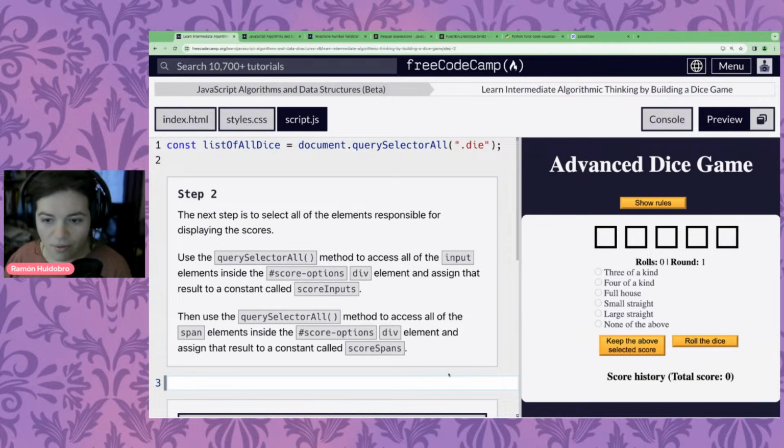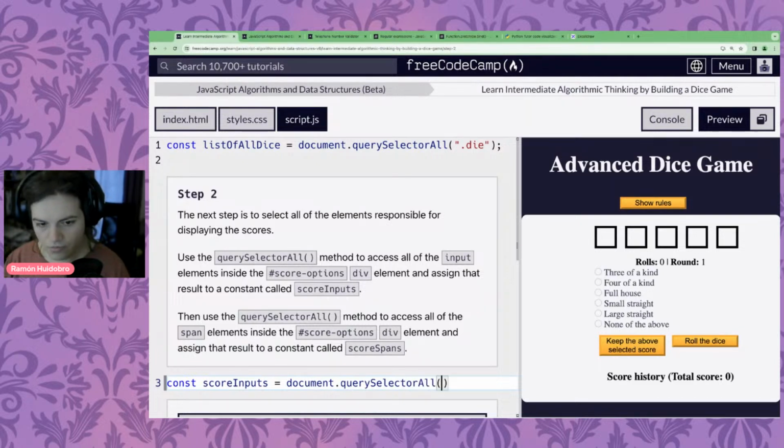So now we're going to grab the variables. We're going to grab all of the elements that do stuff like displaying the scores or inputs and put them into specific variables. So once again, we're going to make a variable called score inputs. And this is going to access all of the input elements inside the score options div. So this one's a little bit more complicated. Query selector all. Now, score options. So we're going to start with that score options div.